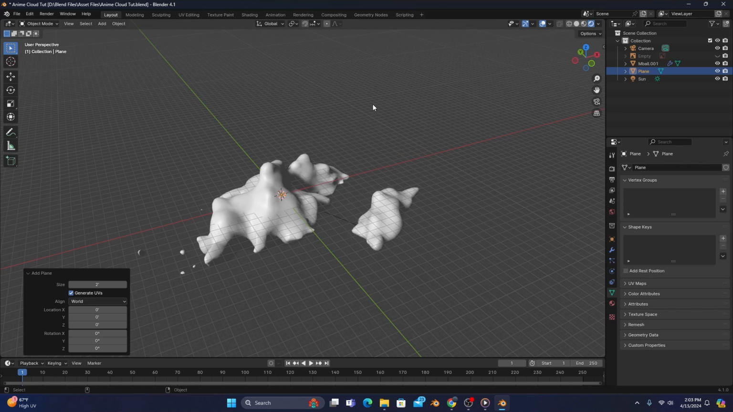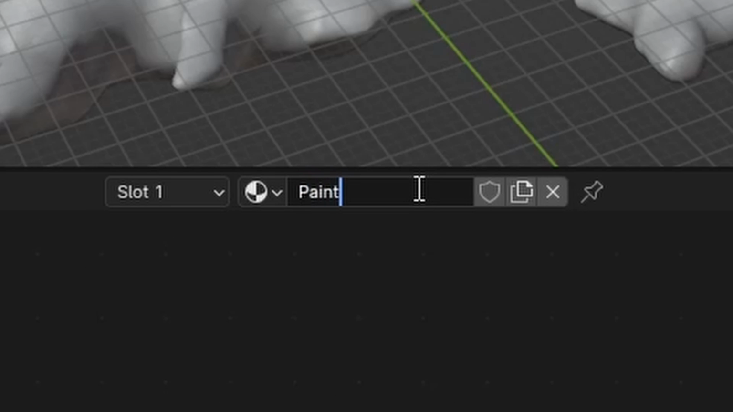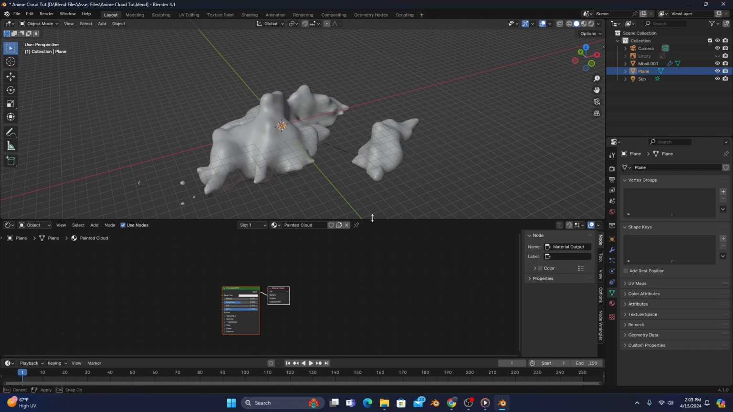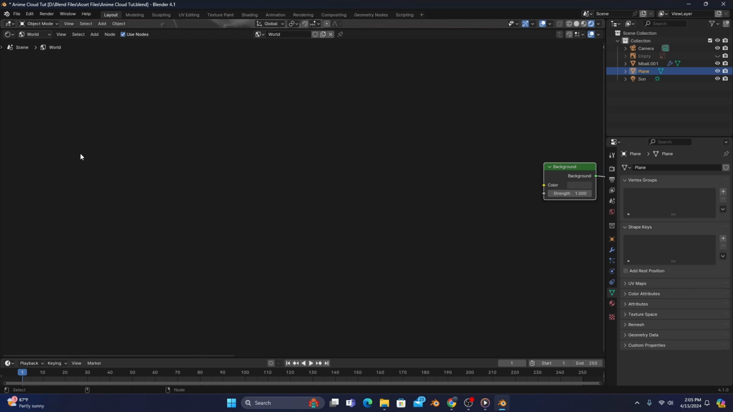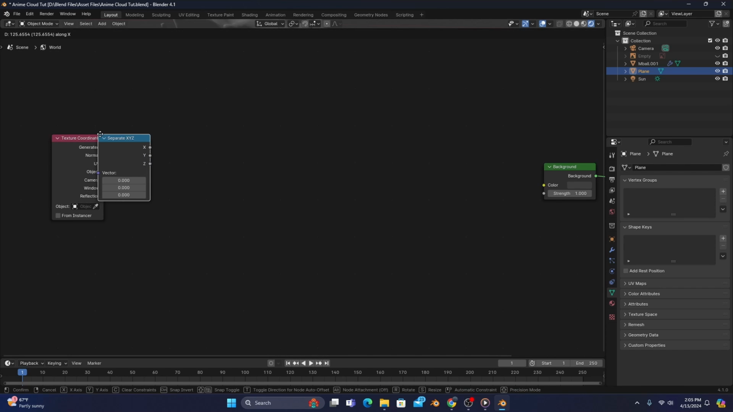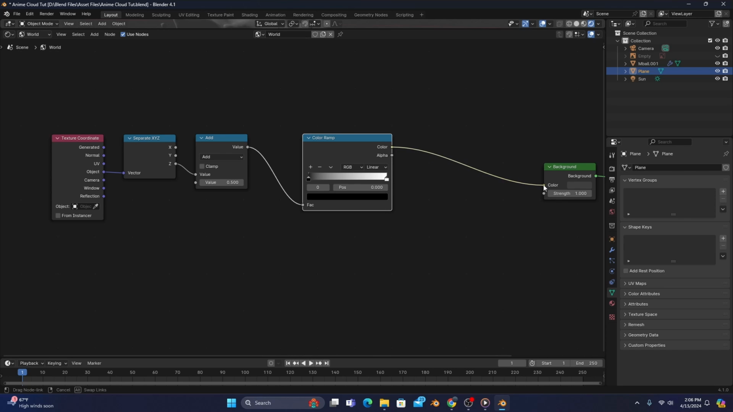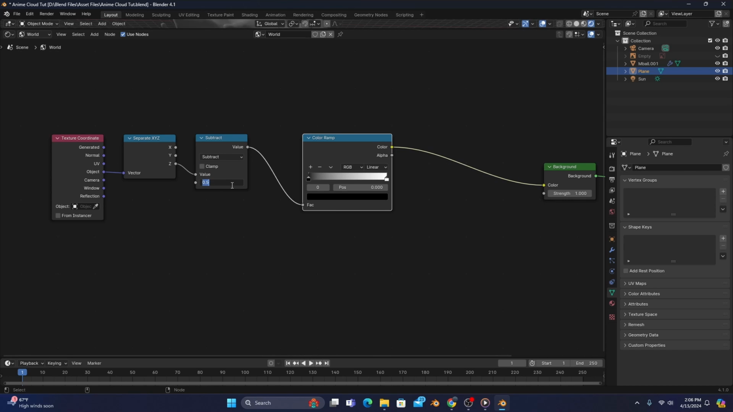We'll also add a plane, and in our shader editor, add a new material and call it Painted Cloud, and leave that for now. Because before we do anything with this shader, it's always good to have a nice background to look at. So switching the shader editor from Object to World shading, we'll then press Shift A and search for a texture coordinate node, separate XYZ, math node, and a color ramp. Connect the nodes as you see on screen, and change the math node to subtract, and the bottom value to negative 0.2.